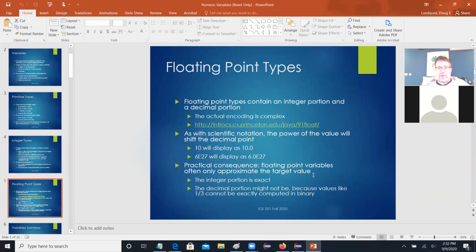Same thing in Java, right? You can't exactly represent 1/3 in Java. There's a whole bunch of fractional numbers or decimal numbers that you can't exactly represent. So what happens? Well, it means there's always going to be a little bit of approximation error. And I can show you that.